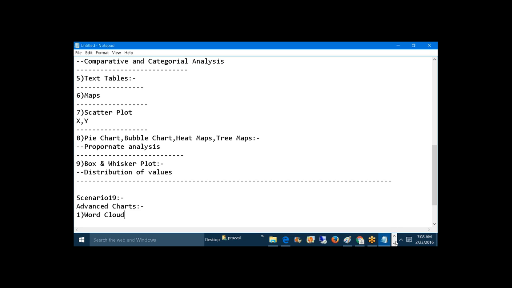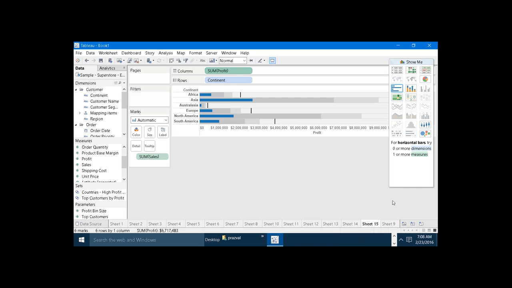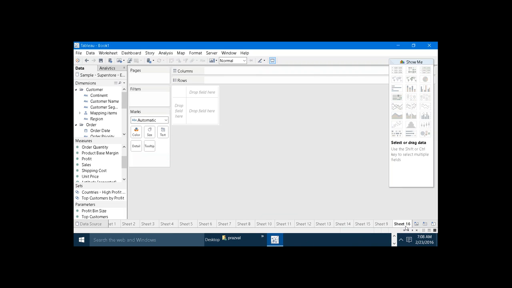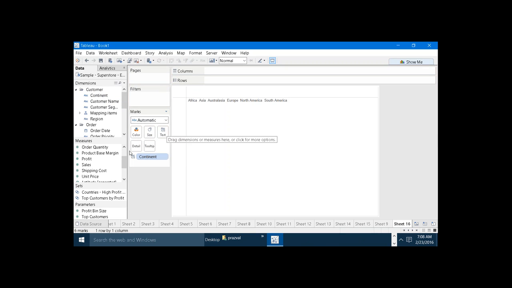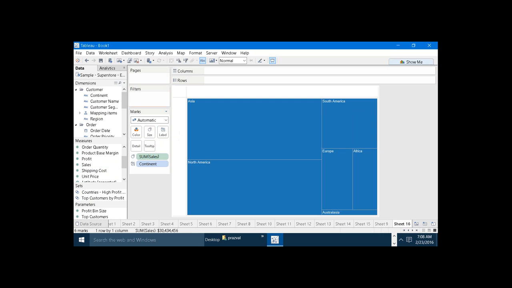So how to build the word cloud in Tableau? Not only the word cloud, but if you want to build any advanced chart in Tableau, you have to make use of the marks card. As you have to show the values in the form of text, simply drag the required dimension and drop it into text. Next drag the sales and drop it into size.